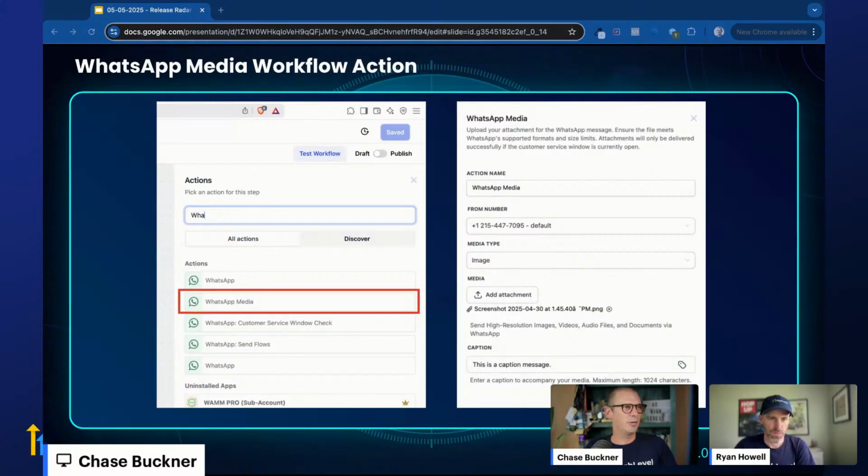Next update of the week, WhatsApp media workflow action. This is super, super cool. Ryan, walk us through what we can now do. Yeah, so let's say that you want to send a specific type of media, like an image or a video.